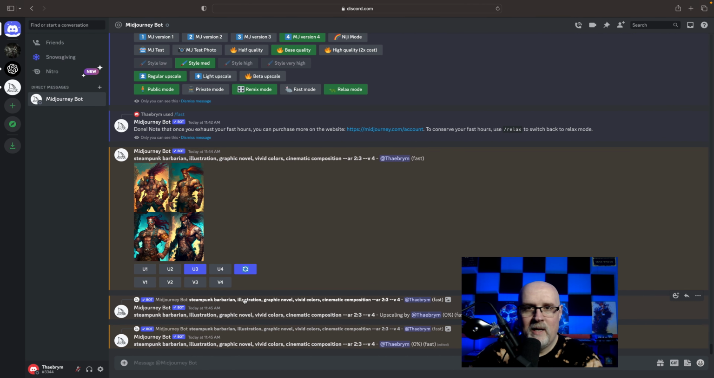It's going to take the prompt that I had initially given it and go back in, look at it again, and say, okay, he didn't like the first round of these, let me see what else I can cook up with these. So I should get 4 completely different images based on the steampunk barbarian prompt with the spices there, the styles of it being an illustration, graphic novel, vivid colors, and cinematic composition. Again, the aspect ratio is still going to be the 2:3.